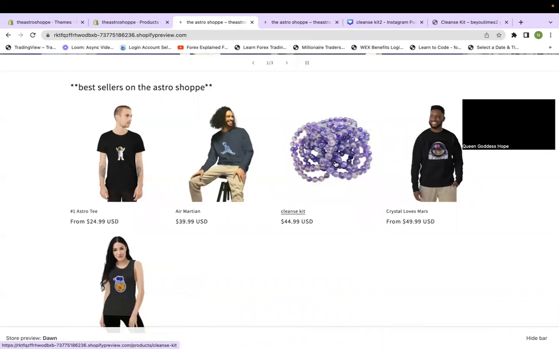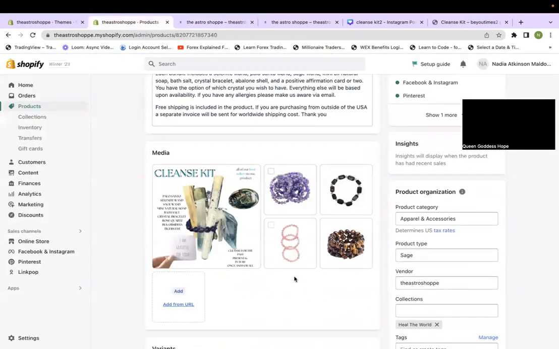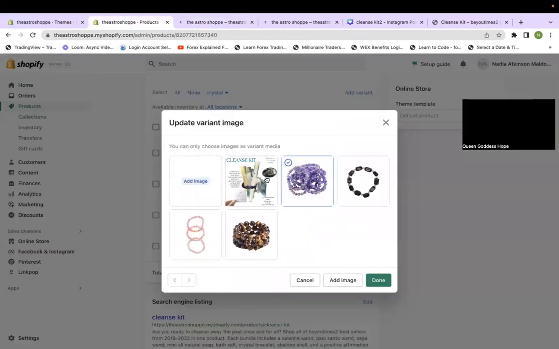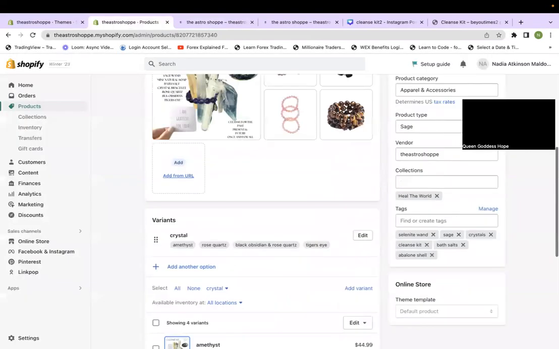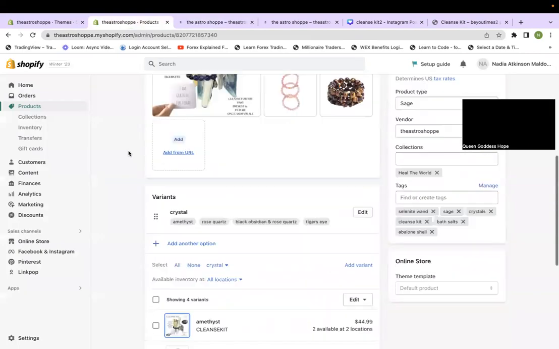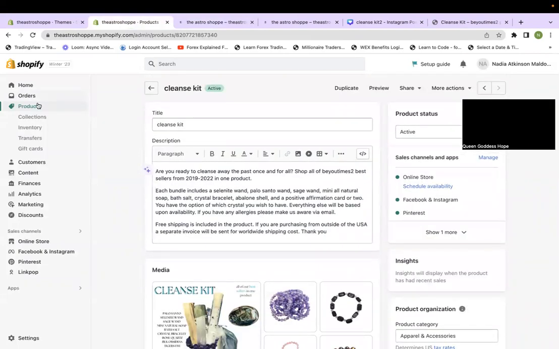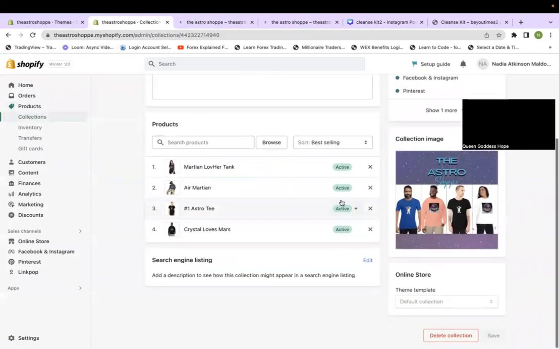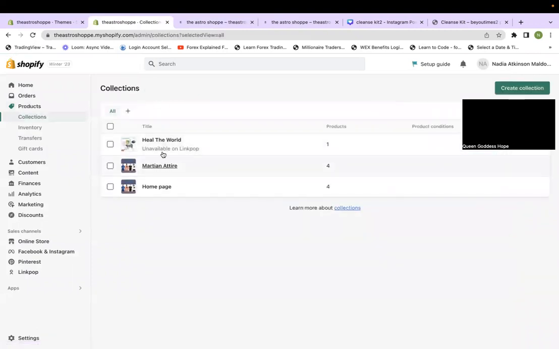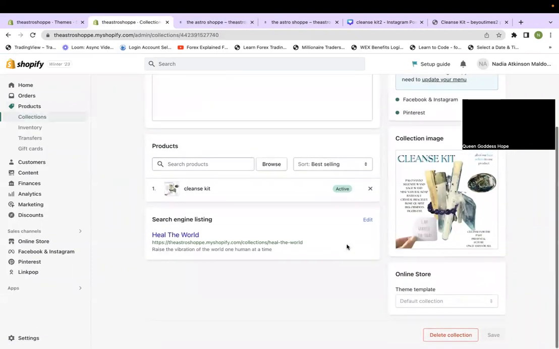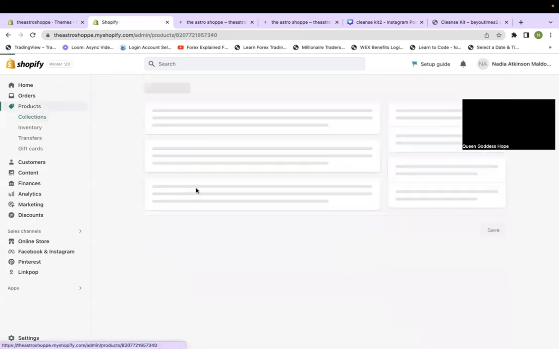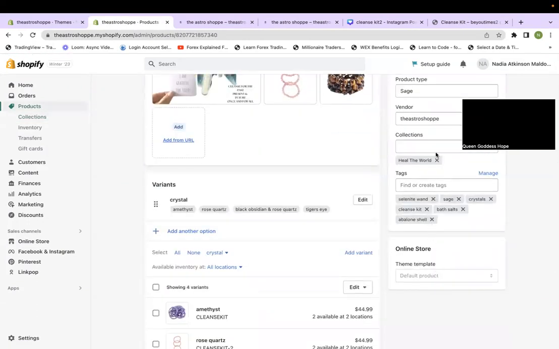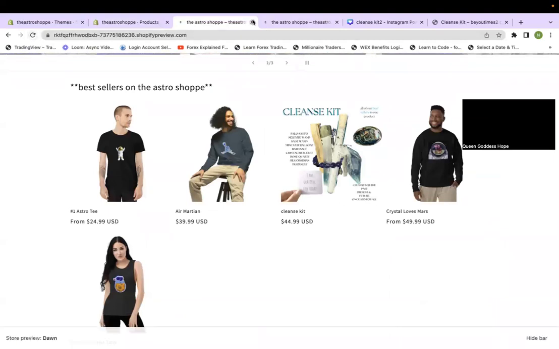So the cleanse kit is here, but I don't like that there. So I'm going to change this to be the cleanse kit. Done. Save that. Then I want to go to collections because this automatically went onto the home page for some reason. I'm not sure why, and I don't want that there. So heal the world. Click that. Cleanse kit, and now you can see it only should be on heal the world. It should not be on the home page, even though it did pop up on there. But that was just a preview.